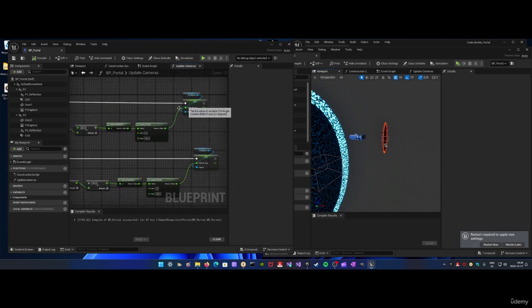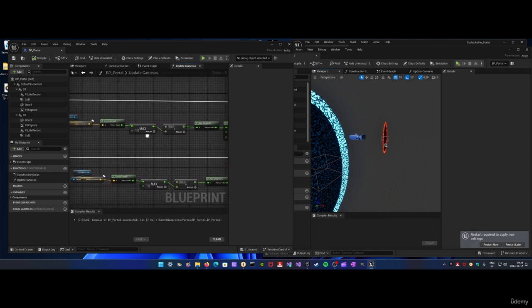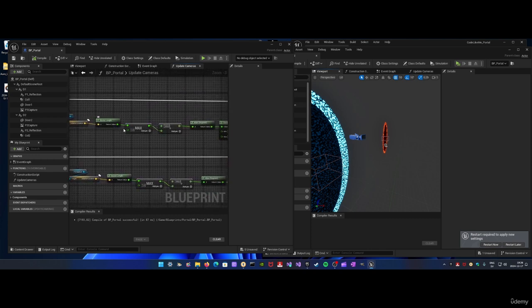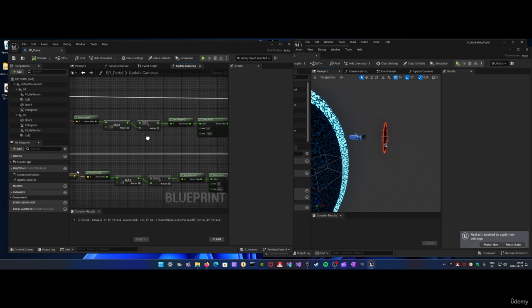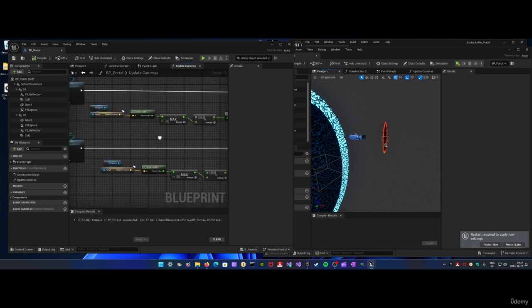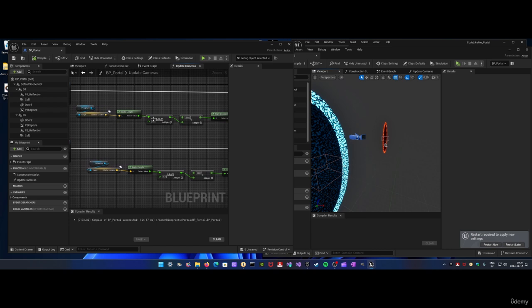So the field of view is really based on the relative location of this divided by, well, the actual height of the portal image, which is 500. So this way we are getting a relation between these two and setting the field of view accordingly.